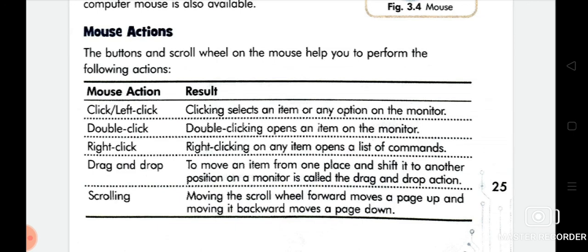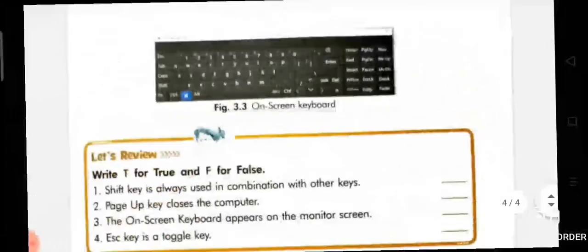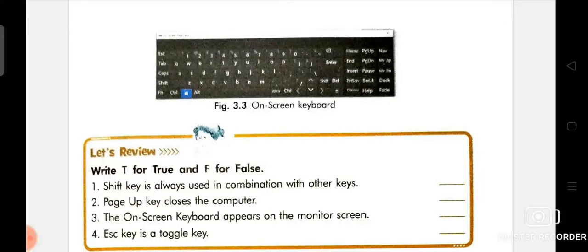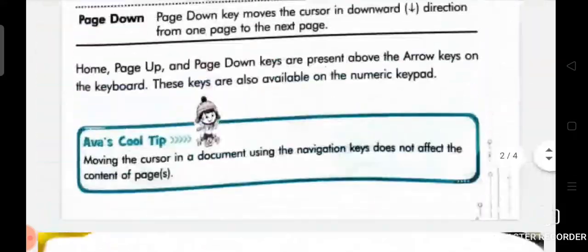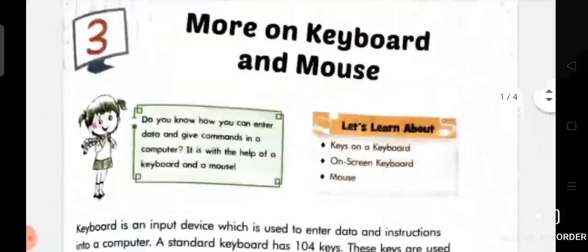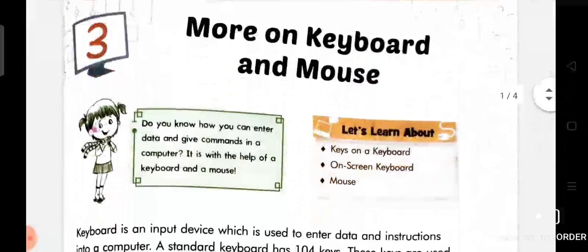My dear students, I hope you will understand this chapter very well and with the correct pronunciation. Now I am going to give you a home assignment that you will read this chapter very well. I hope you will be enjoying your online class.